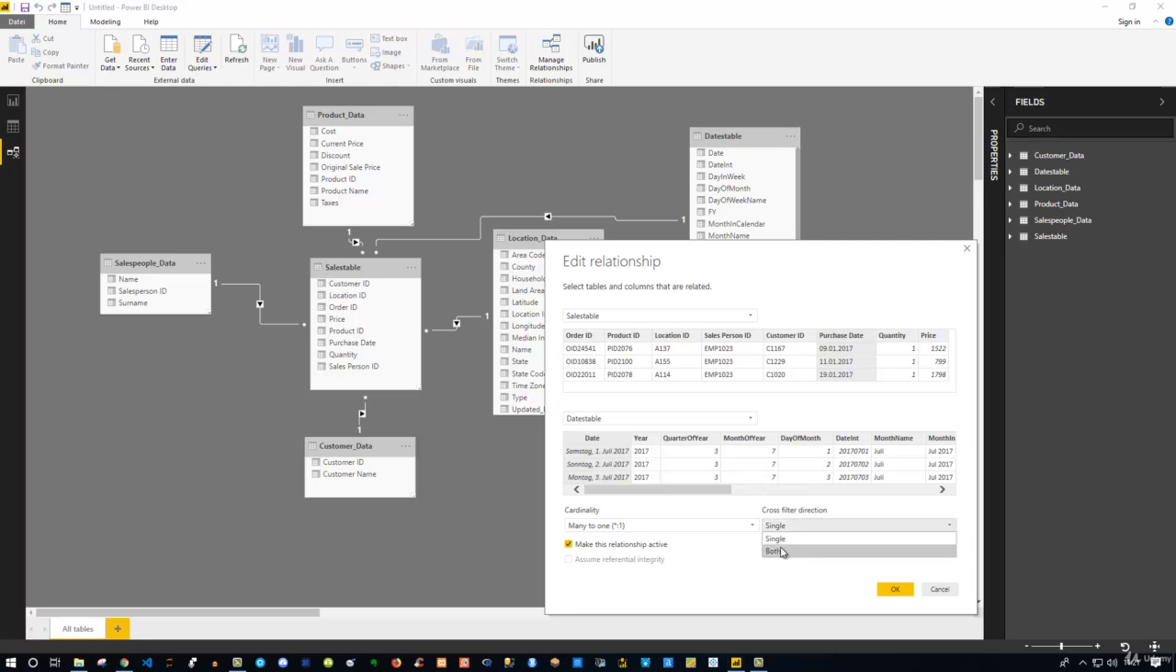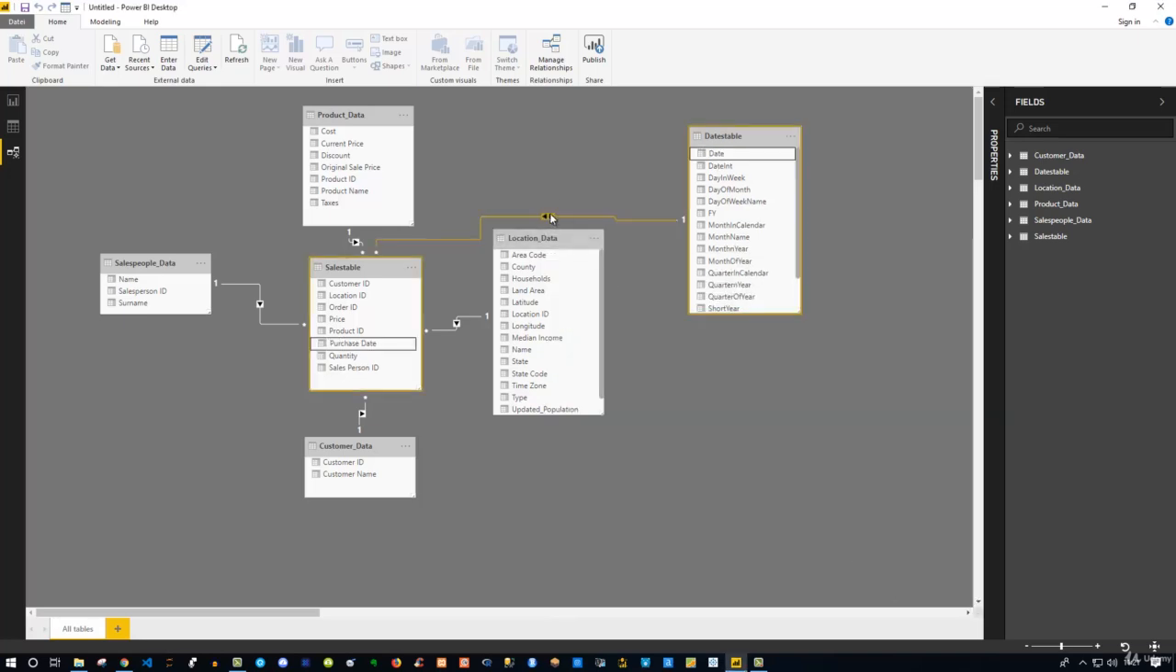You could also apply both. If you do this, I simply enable it now and click OK. Then you can see that the arrow is now a double-sided arrow, right?